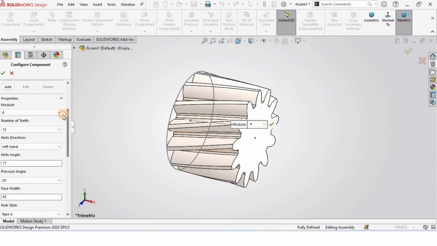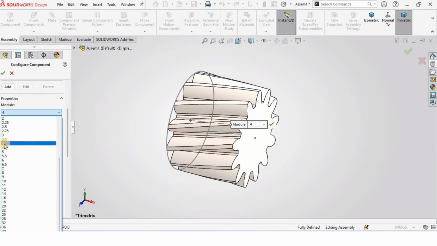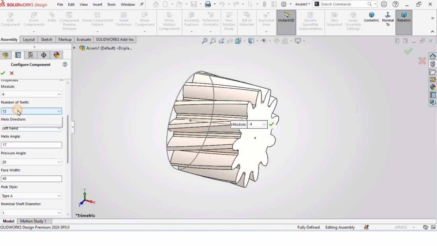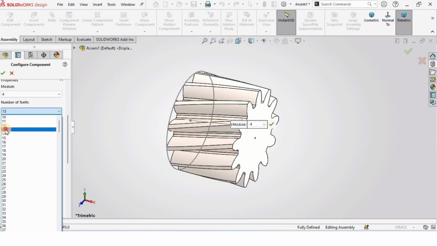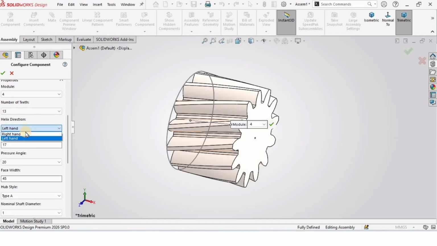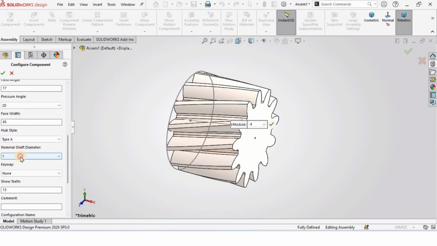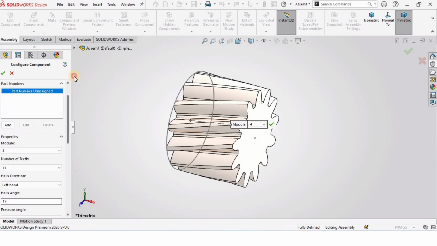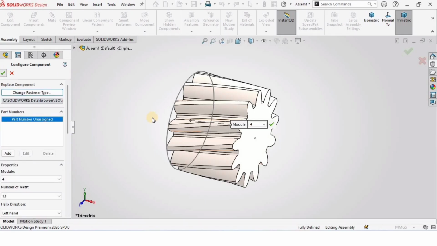This automatic left bar will appear. You need to select the module as 4, the number of teeth as 13, the direction should be left, the helix angle should be 17, and the pressure angle should be 20. Specify the face width as 45. Then select the nominal shaft diameter as 1. Then simply check this box from here.